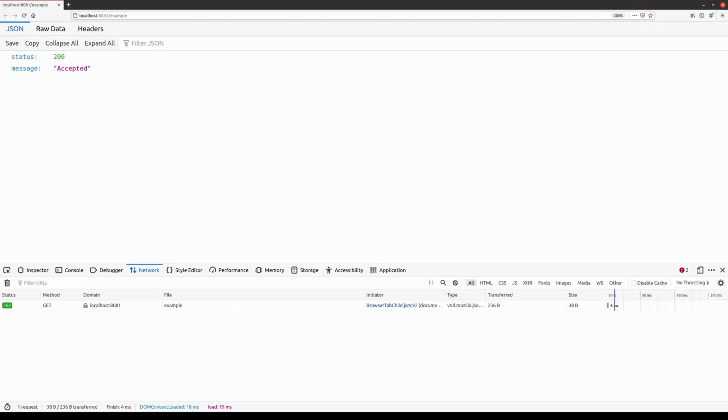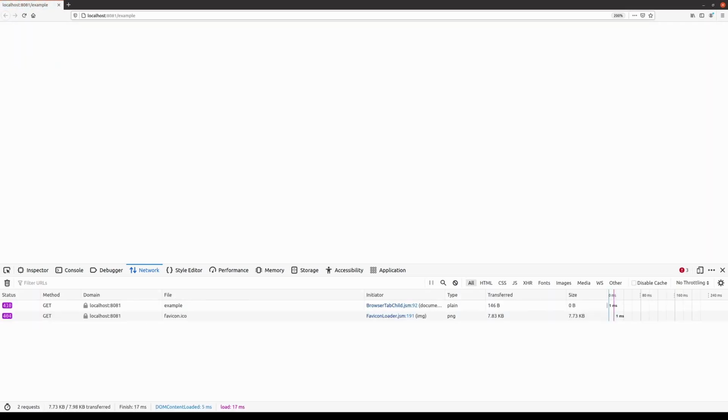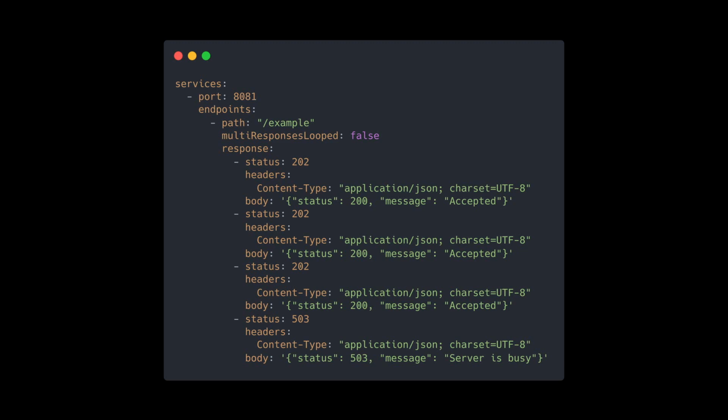Notice how looping is disabled by setting the multi-responses looped field to false. This makes the endpoint respond with 410 gone after the 4th request. Note that the responses are looped forever if the multi-responses looped field is not supplied or set to true.